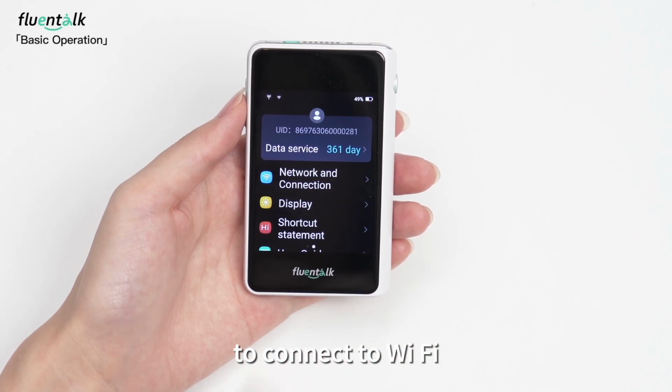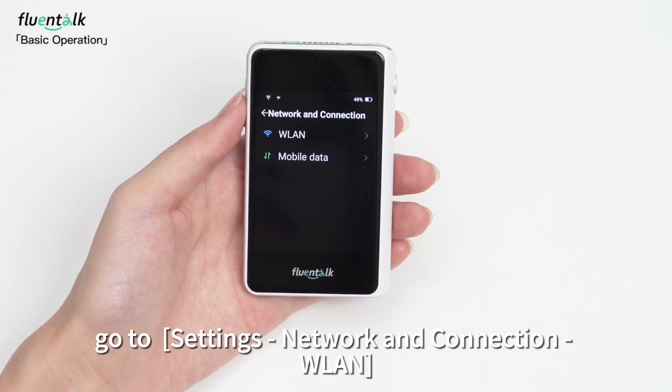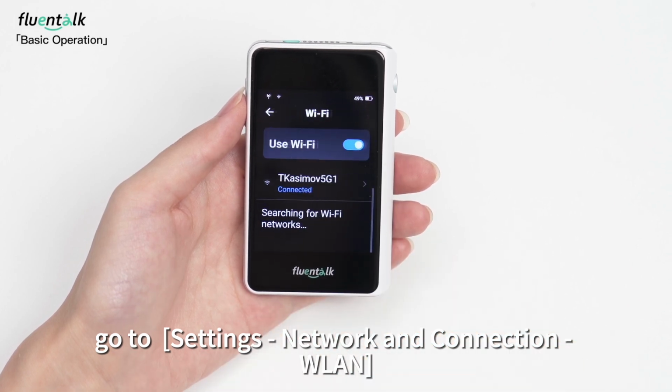To connect to Wi-Fi, go to Settings, Network and Connection, WLAN.